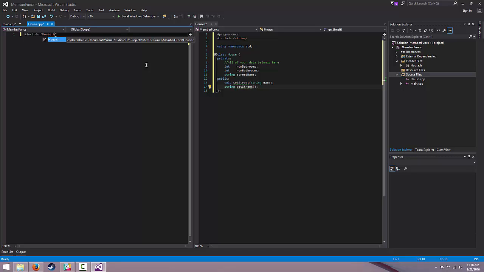Now let's define the functions. Let's write the setter first. So if this were any other function, the definition would look like this. It would more or less follow the prototype. Okay.